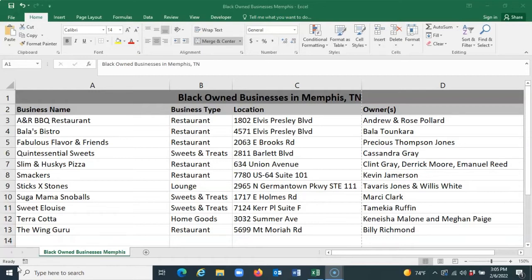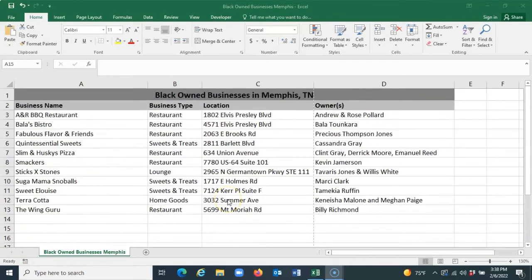But first, let's take a look at how you can format text. So we already have some data that we can use from the spreadsheet that we created in the fundamentals video. This is a list of Black-owned businesses located in Memphis, Tennessee. So one of the most common things that people change first is the font. And this is just how the text looks on the screen.